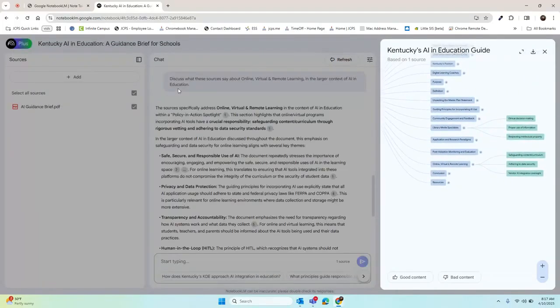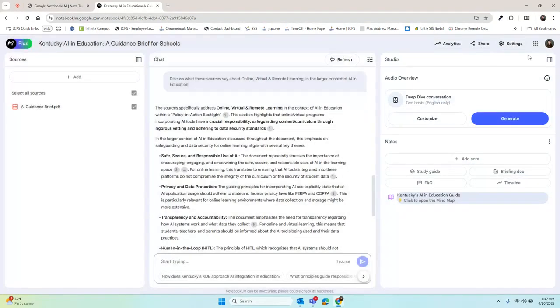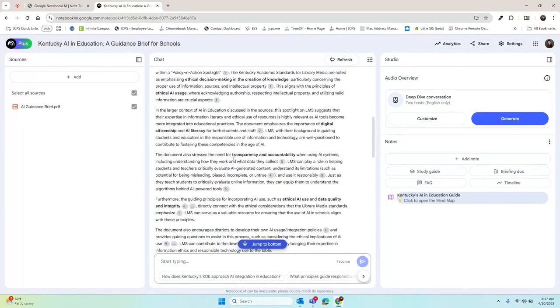So once we click on online, virtual, and remote learning, it'll say discuss what sources say about that topic there. So as you see, you can use the mind map to jump to the information that you need because of course it's a very long document.